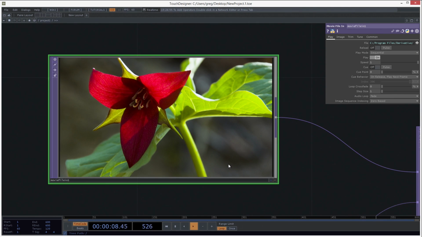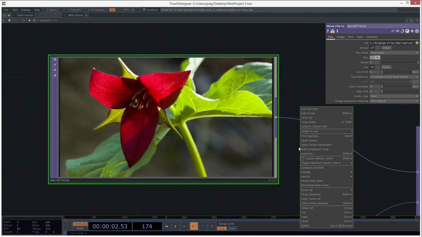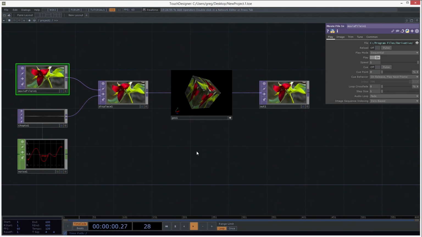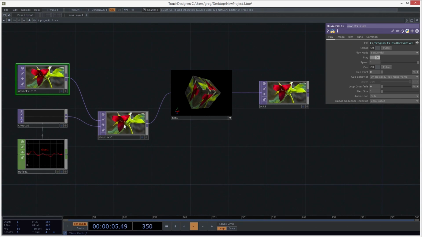In an empty area of the network, right-click and release the mouse. You'll see the network menu. Choose Home All. Left-click on a node and drag it to a new location.